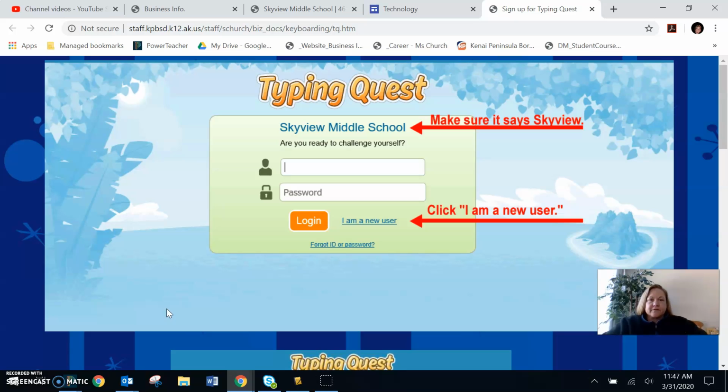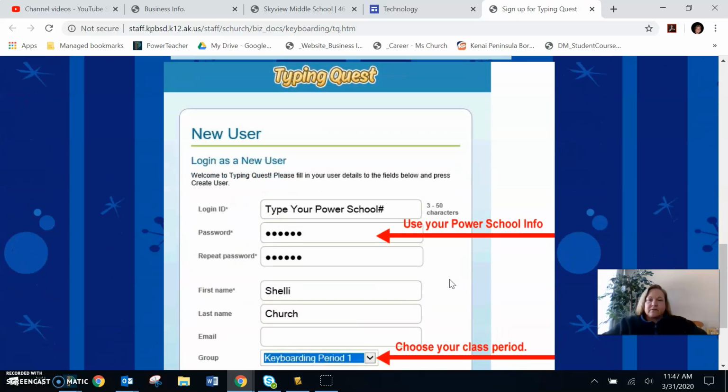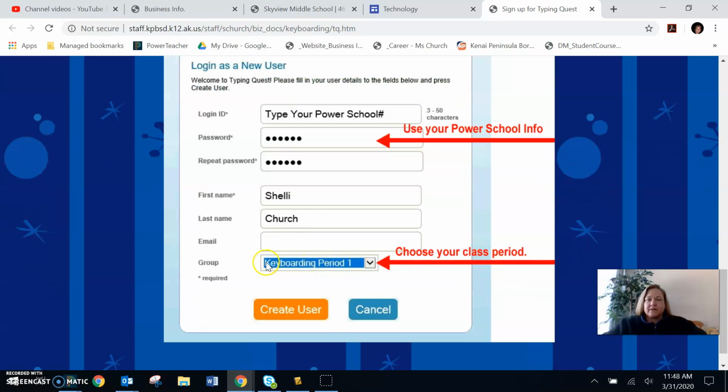All right, so this is the first time you've been to Typing Quest, and you just scroll right down. You'll need to make sure it says Skyview, click User. You will type in your PowerSchool information as well as make sure you have the correct class period. Use your PowerSchool username and password. Type in your name and then click Create User.